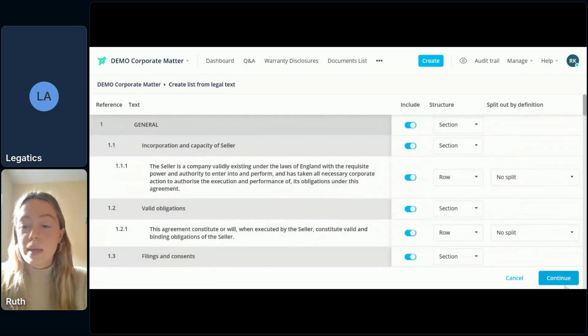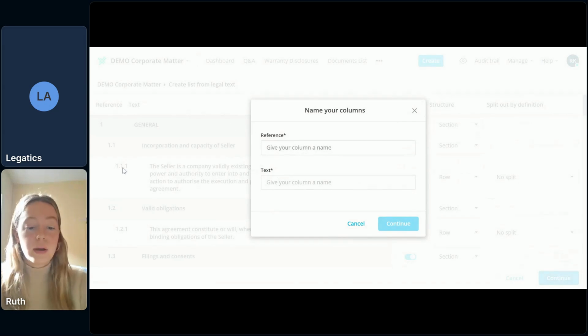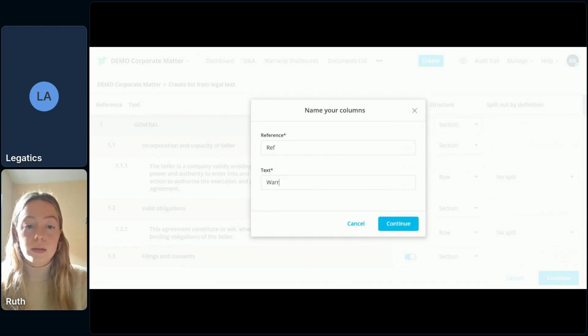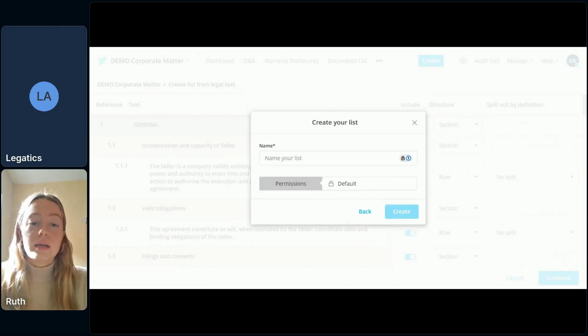So once I am happy with the structure of my list, I can click continue. I'm asked to name my columns here. So for example, my reference column or my numbering column, I'll call that ref. And then for my text, I'm asked to give that a name as well. So for the purpose of this demonstration, I'll call it text, but you can call it whatever you need to. And then you are asked to give a name to your list. So I'll give it just a quick name here.